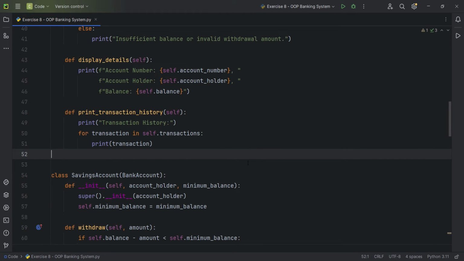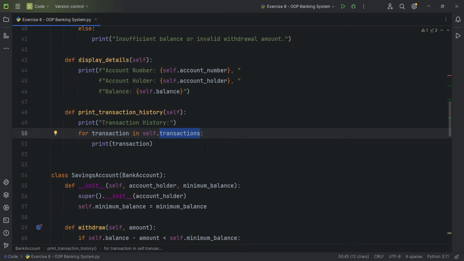Okay, so in here we define a method called print transaction history within the bank account class. And this method is going to print out all the transactions history. First of all, we start off by printing out a header message telling us that this is going to be the transactions history. And then inside we create a for loop that iterates over all these self.transactions, because remember, this is a list, so we iterate over every single one. We set them in the temporary variable transaction, and then we print out the transaction.